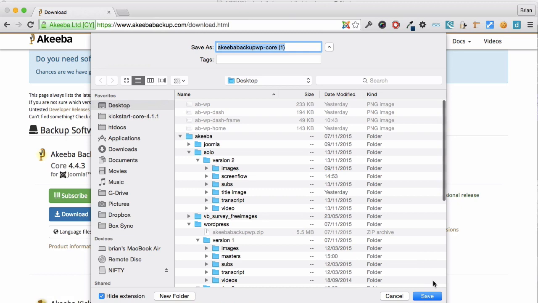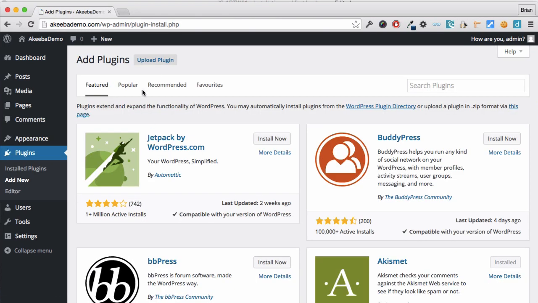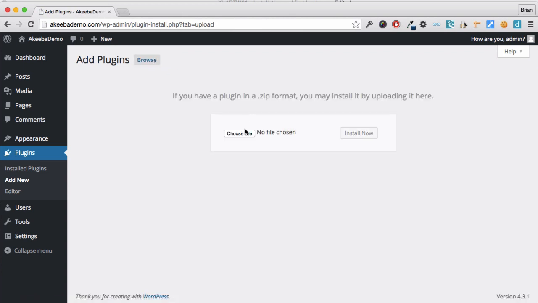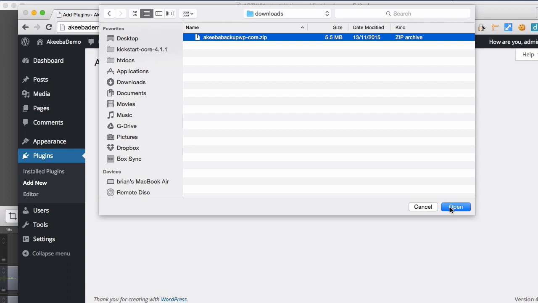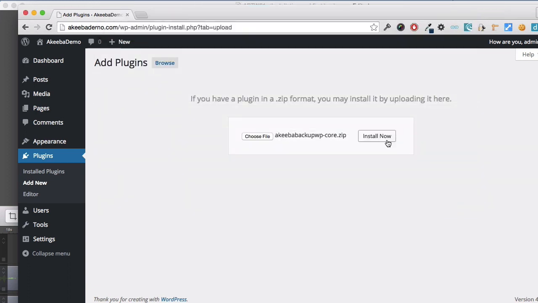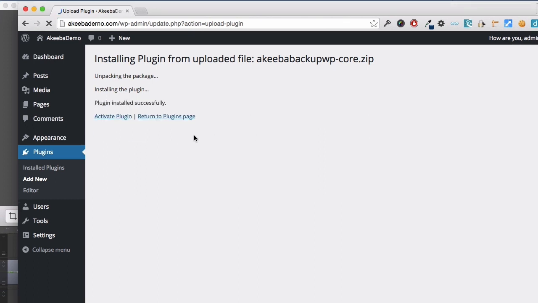Now return to your WordPress site. Go to Plugins and select Add New. Click on the Upload Plugin button and browse your computer to where you stored the download. And once selected, click on Install Now. Once the plugin has been installed, click to activate it.